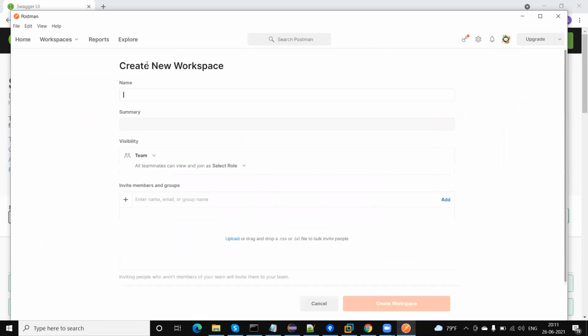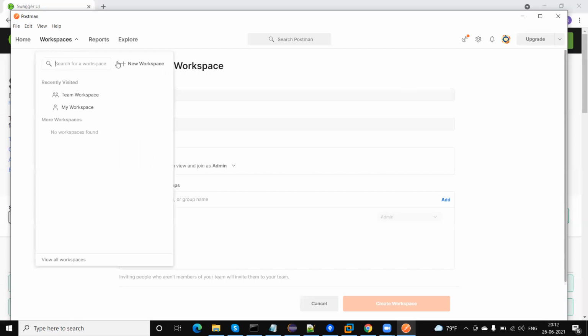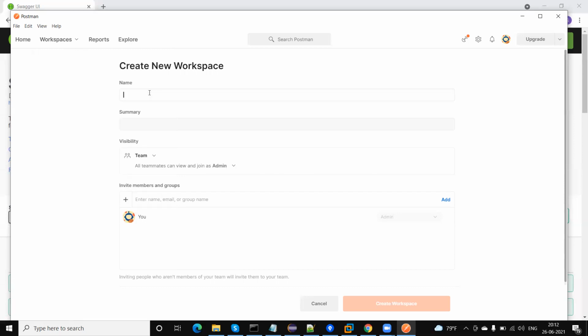Click on the new button. When you click on the new button, you will get this. Now you need to give the name here, test workspace. You can give some summary and click on create. Also, if you want to invite any members, you can include them here. They can also collaborate and work with you. Add the team members.